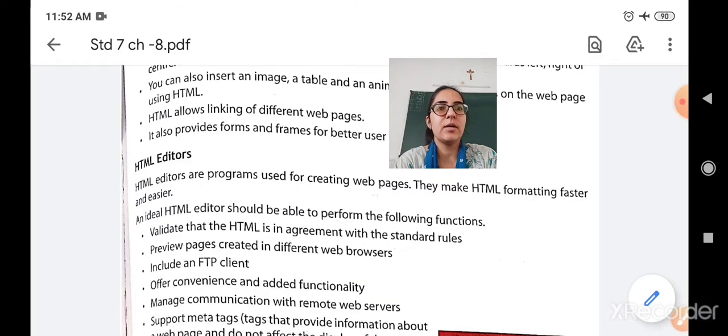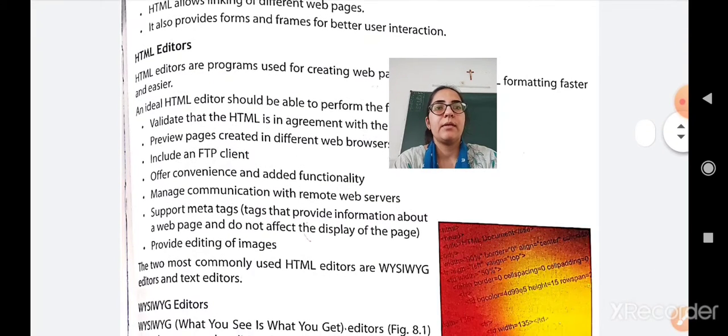An ideal HTML editor should be able to perform the following functions, like to validate that the HTML is in agreement with the standard rules. It means the HTML is following certain rules and regulations. Then preview the pages created in different web browsers. Then to include the FTP client, that is File Transfer Protocol client. Then to offer convenience and added functionality, to manage the communications with the remote web servers.